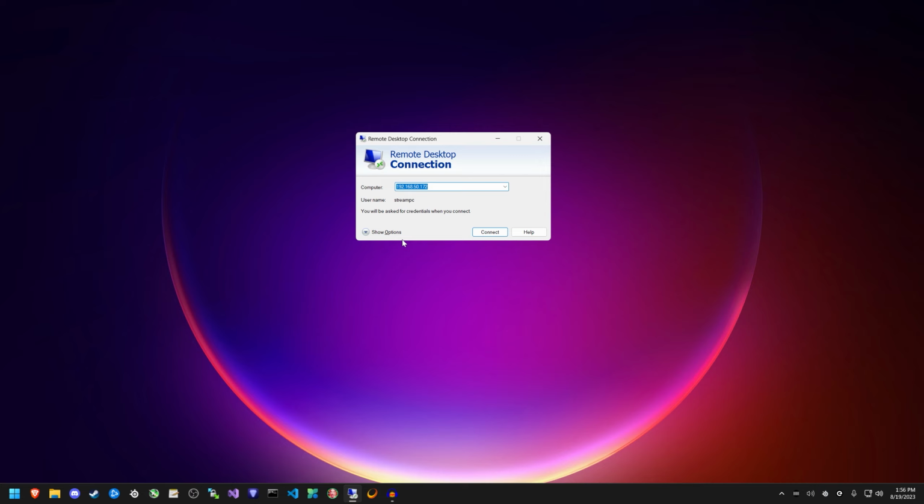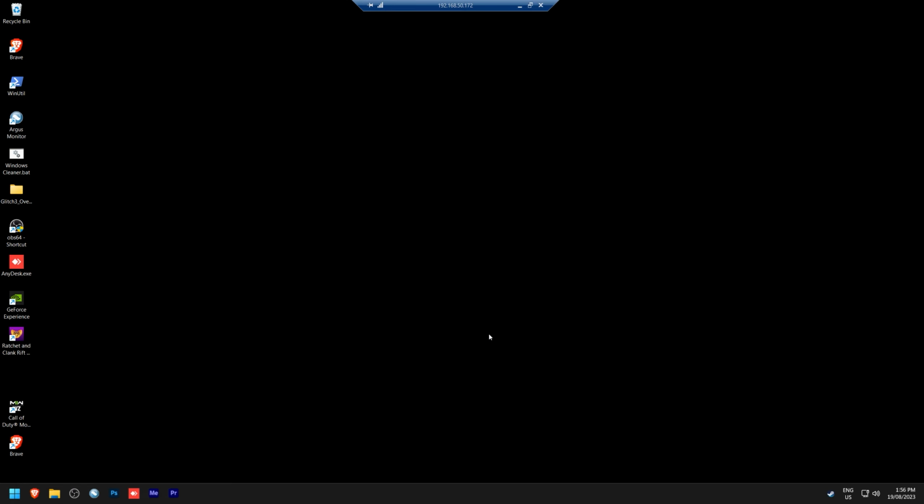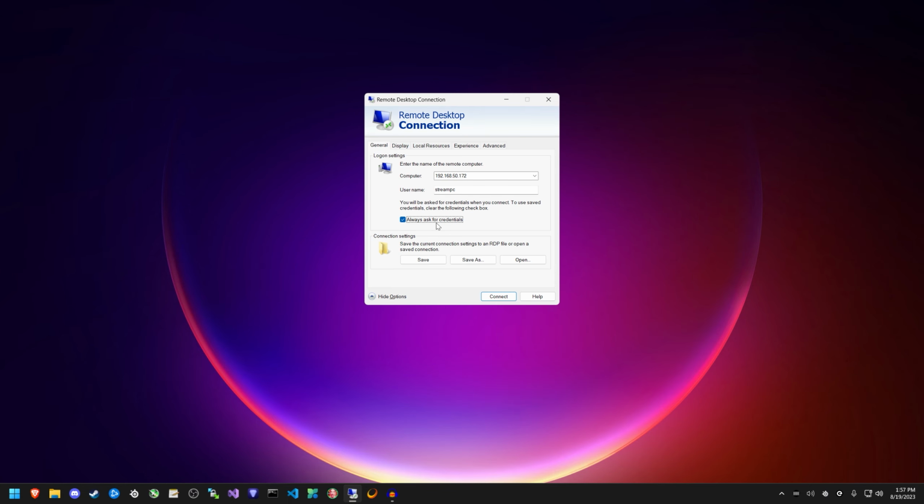Once we have the local IP, you can simply go in here, and I'm just going to remove this. You can just put the IP address in here. So I know that mine is 192.168.50.172. Now I'm going to hit connect, and it will connect straight away because I don't actually have a user and password properly assigned. But if it does prompt you, which I'll show you here real quick, you can tick always ask for credentials if you like. Otherwise, if you leave that unchecked, then it will log in straight away.